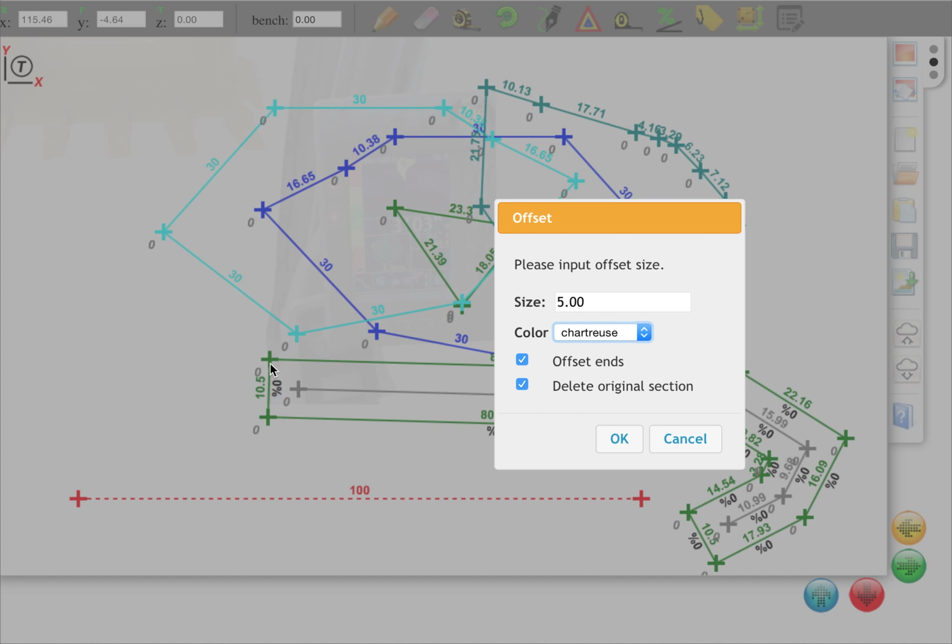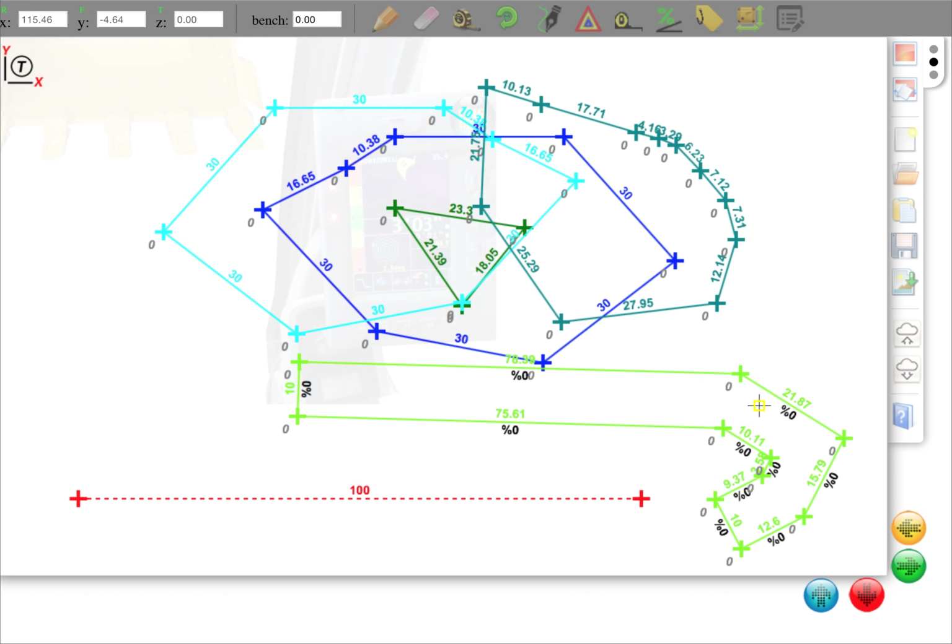Now, offset ends means these ends here, right now they're offset the same amount. But in a lot of worlds, you want to just stop at the end. So you can stop the offset, and then you can delete the original if you want. That's what we got checked. Click, and there's what happens. So it gives you everything with your percent of slope, your grades, and that might be where your dozer blade goes. And you can just sit here and, oops, wrong one, cancel.